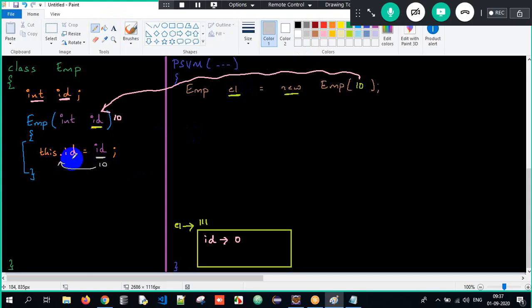That is getting stored into the variable id of the current object. Since the local variable and member variable names are the same, there is an ambiguity created. Therefore I say this.id, meaning the current object. e1 is the current object, so in the e1 object, the id will get initialized to 10. Similarly, I will create one more object: Employee e2 = new Employee(), and the ID I'll pass as 20.